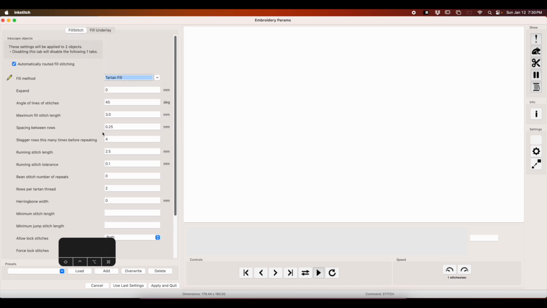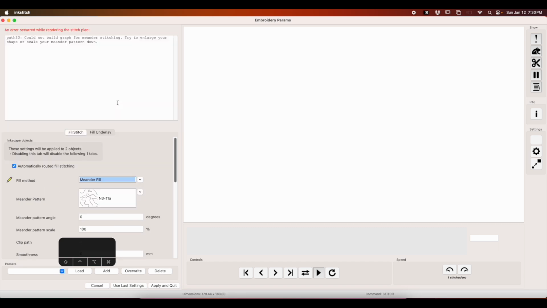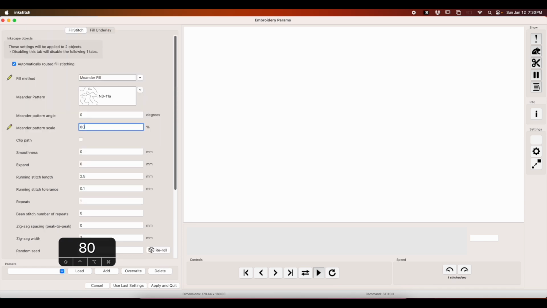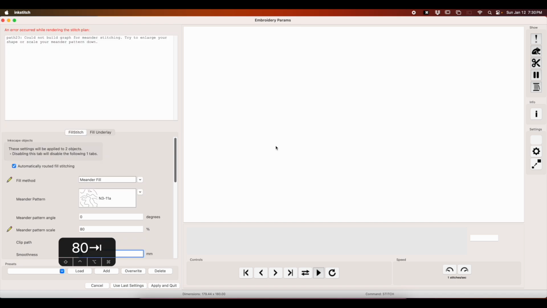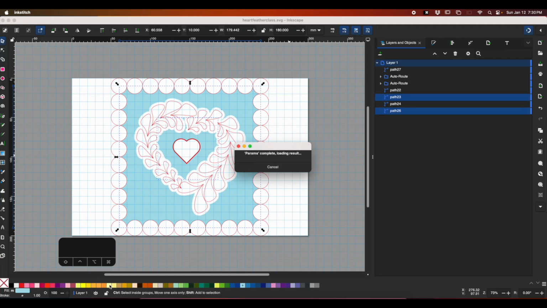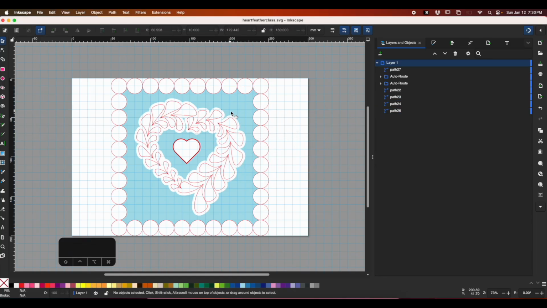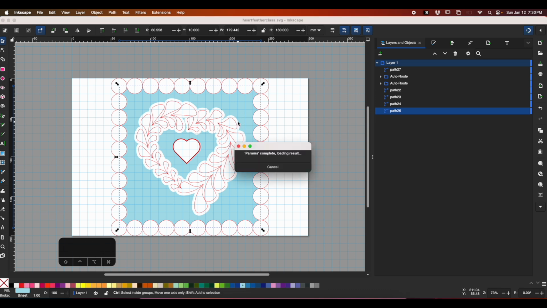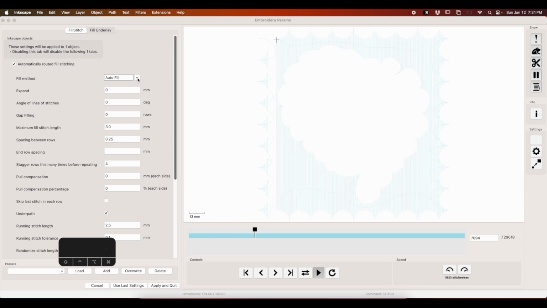So I'm going to try to select meander and scale this down to 80. Let's see if that will work. And an error occurred, so I'm going to cancel. And I'm just going to select this outer shape. And I'm going to Command Shift P. And that worked a little faster.